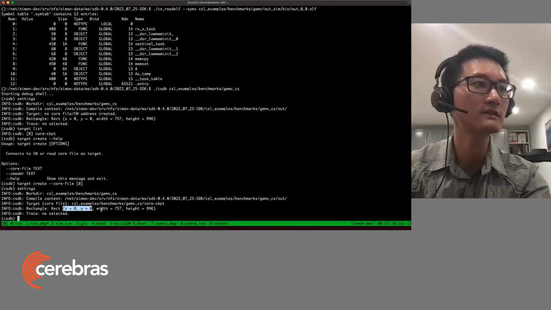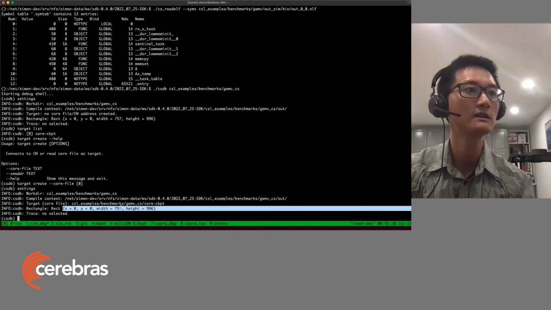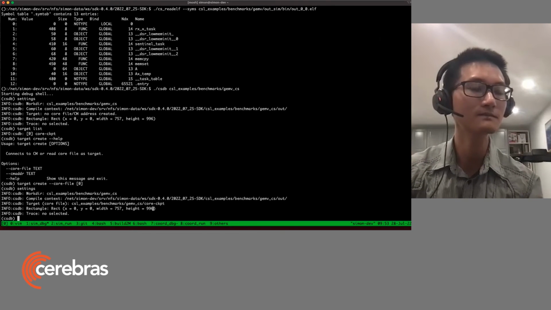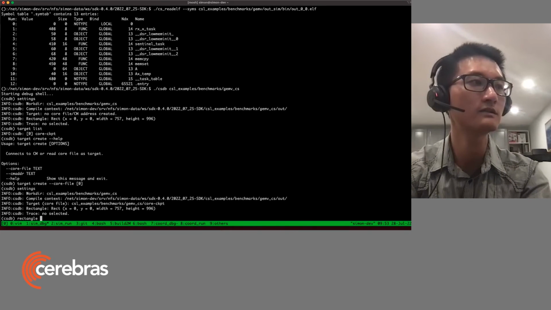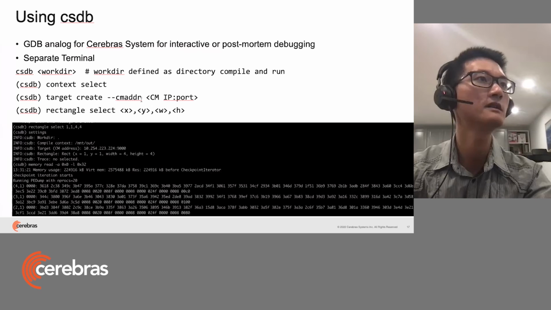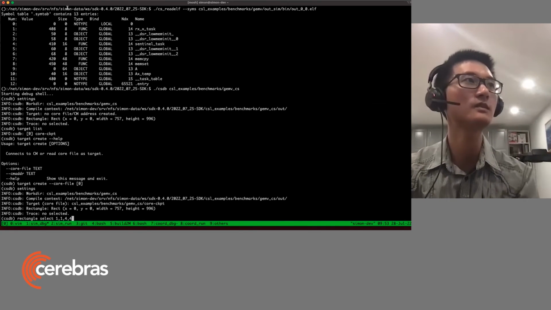Here, the rectangle is the entire wafer. It knows that because my compilation tells me that I'm targeting a 758 by 900, 757 by 996. But because I know my design is a 4x4, I'm just going to save time and use the rectangle command to select a much smaller area to debug. I mentioned it earlier: you can use the rectangle command to describe the offset, the width, and the height. So in this case, it's 1144 because that's what my GMV looks like.